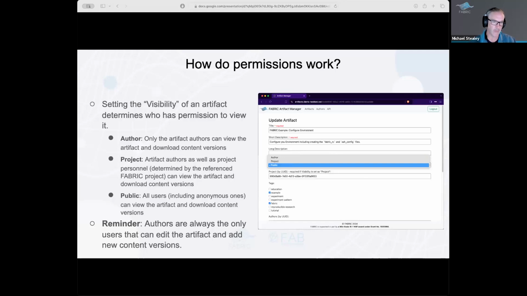They wouldn't be able to edit, only authors can edit, but that project team or anybody who participates in that project would have this artifact viewable to them. And then finally, there's the public level of visibility, and this is the least restrictive. So anyone, including anonymous users, can view and download all contents. And again, a reminder that only authors, the ones that are listed explicitly as authors, are the ones that can edit the artifact and add new content versions or enable or disable contents from being viewable by others.